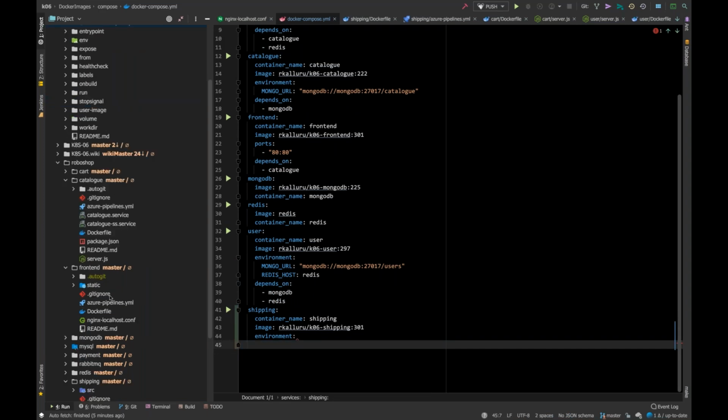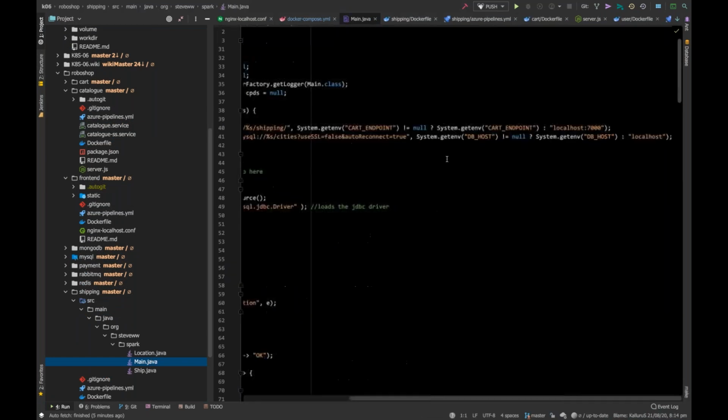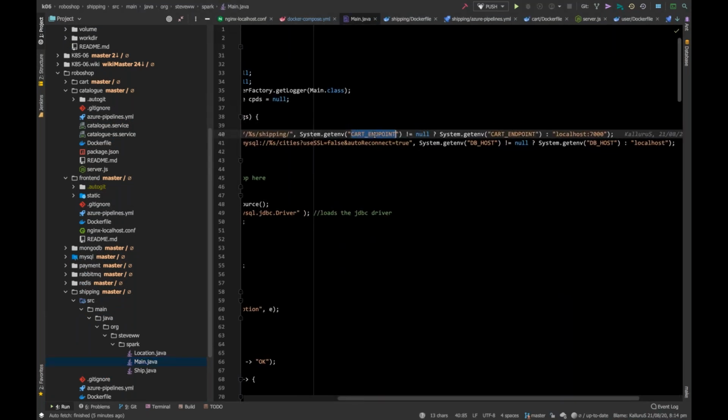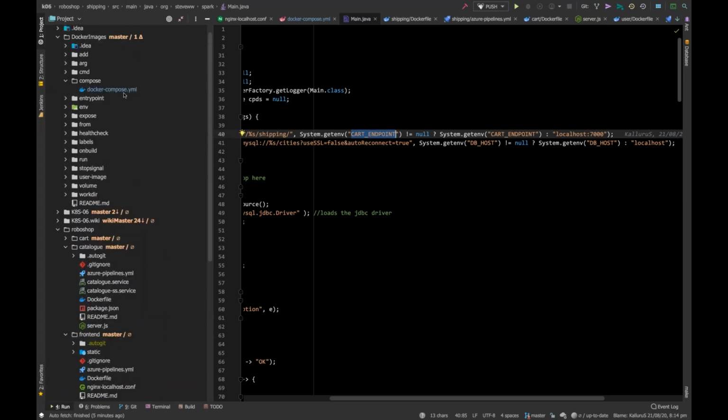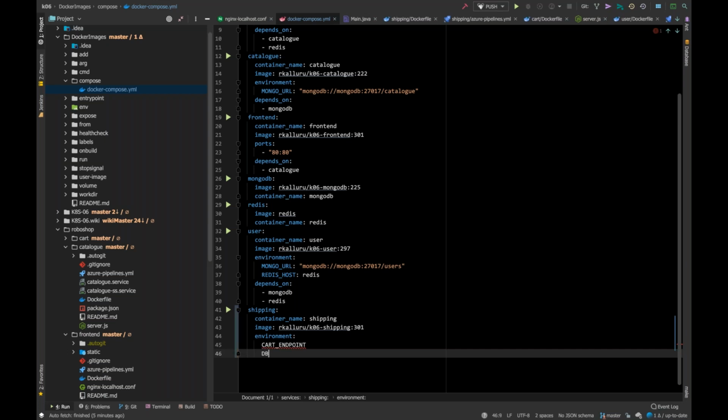Let's take a look at the Java code. I'll go to src, and there is something called main.java, and this looks for two things. It is looking for the cart endpoint and the DB host. This requires a MySQL database. We need to add the MySQL database. So cart underscore endpoint is something it is looking for, which I'll add here, and also DB underscore host. These are the two things.